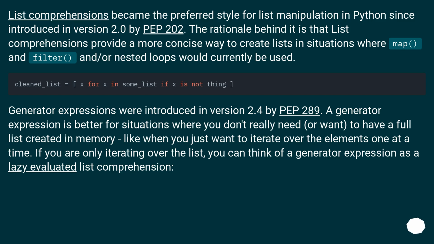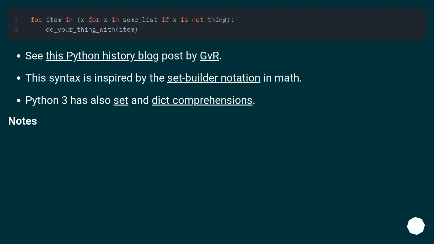Generator expressions were introduced in version 2.4 by PEP 289. A generator expression is better for situations where you don't really need, or want, to have a full list created in memory, like when you just want to iterate over the elements one at a time. If you are only iterating over the list, you can think of a generator expression as a lazy evaluated list comprehension. See this Python history blog post by GvR.